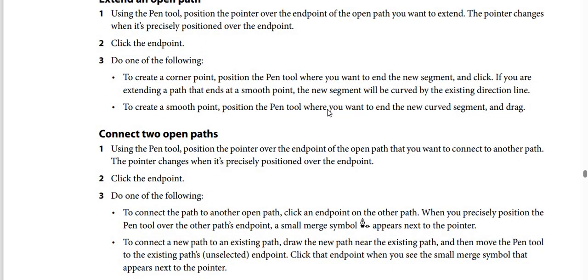Number 2, click the endpoint. Number 3, to create a corner point, position the pen tool where you want to end the new segment and click. If you are extending a path that ends at a smooth point, the new segment will be curved by the existing direction line.